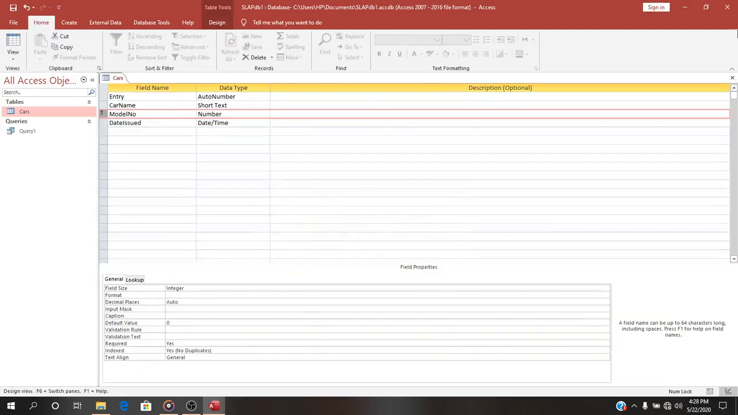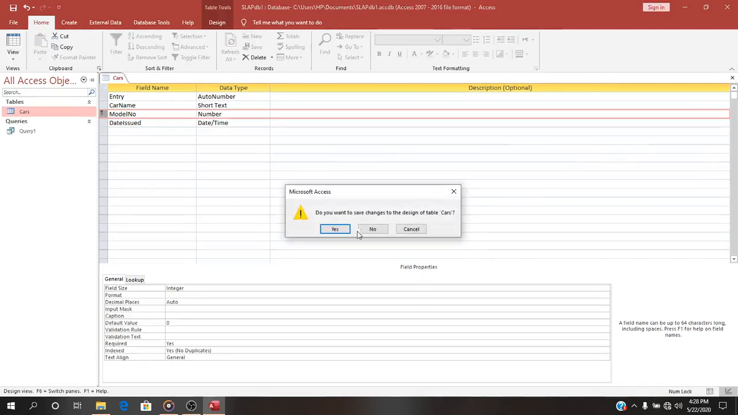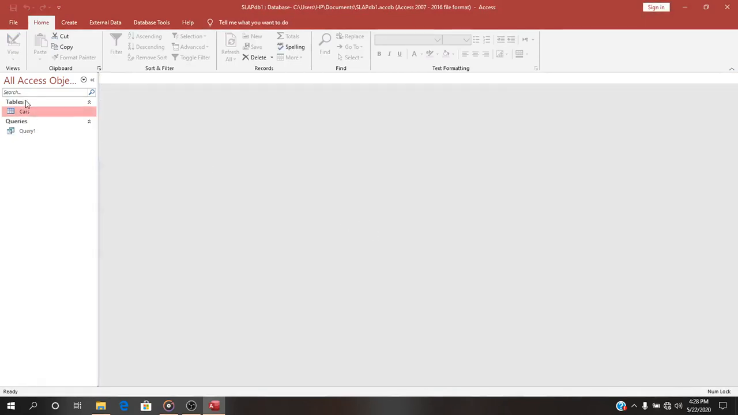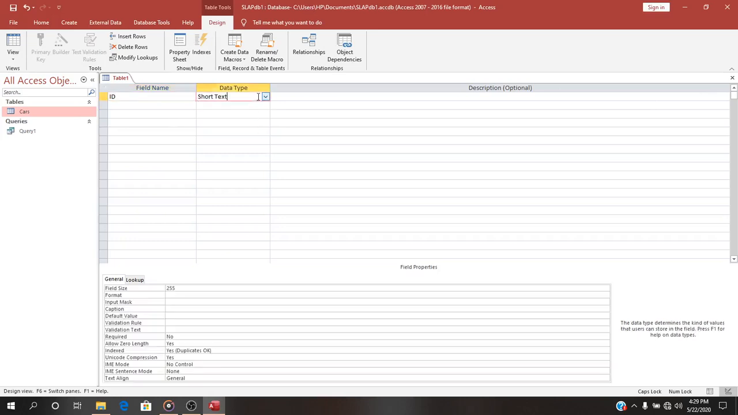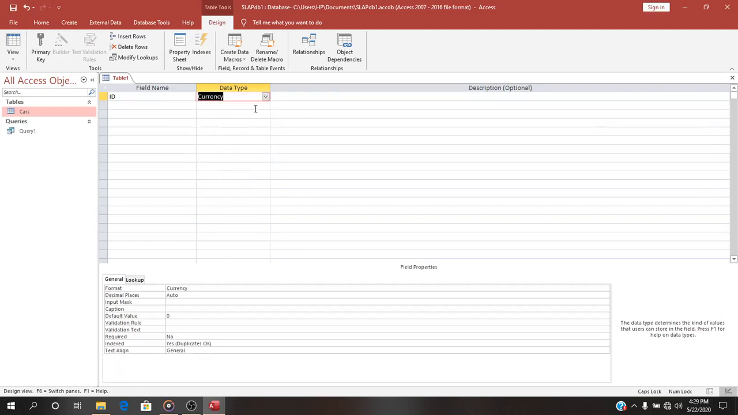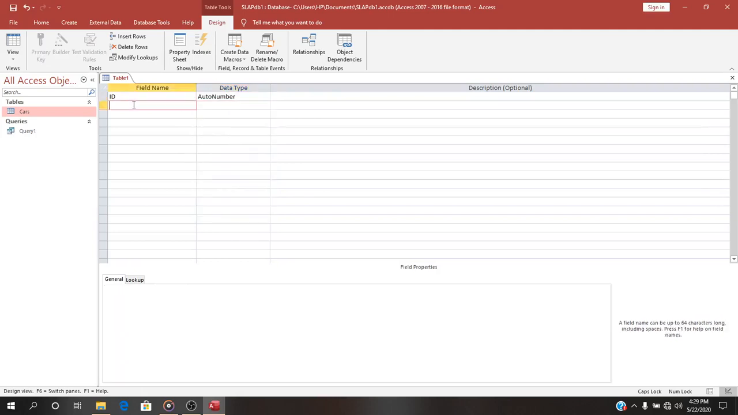Let's probably just create another table. Create another table, and the first thing we have is an ID, and let's take auto number. The second thing, I want to use this table for public customers who bought the car. So under this we have model number. Okay, let's take model number.